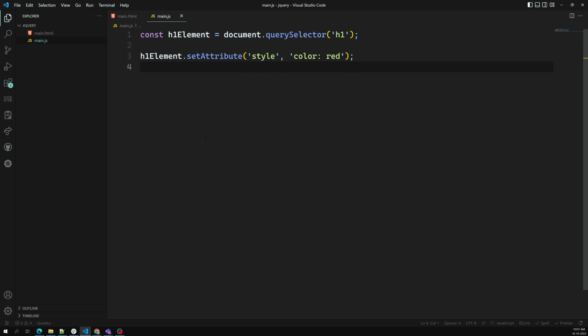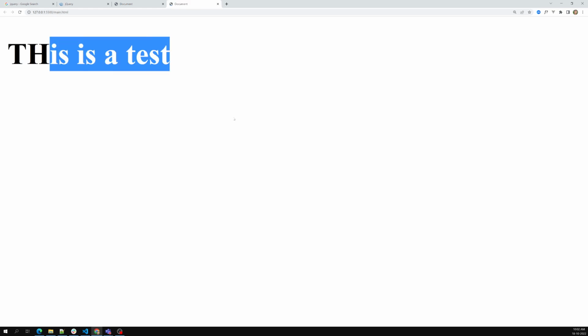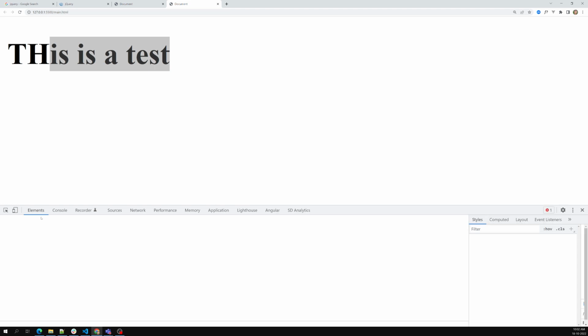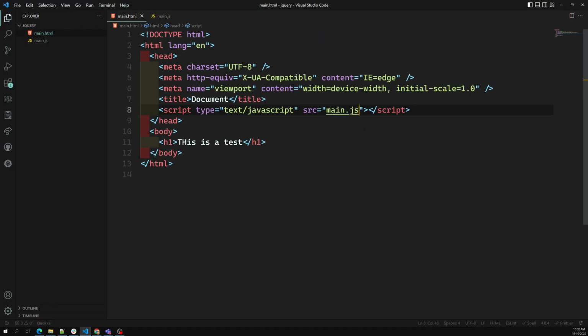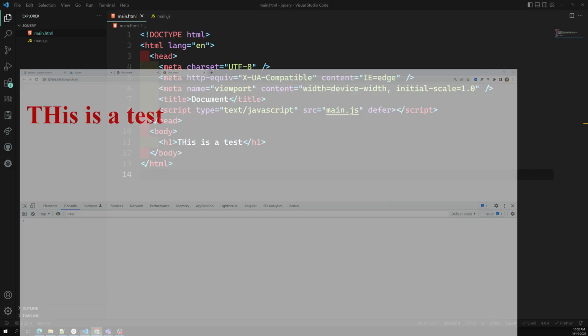So this is what I have implemented. Now if I try to see the output, we are not able to see it. Why? Because the DOM is not loaded before we try to access the element, so we are getting null. One option is to place the script at the bottom, or otherwise we can use defer. If I use defer, the script file will be loaded after loading the whole document, and then we will be able to see the red color.